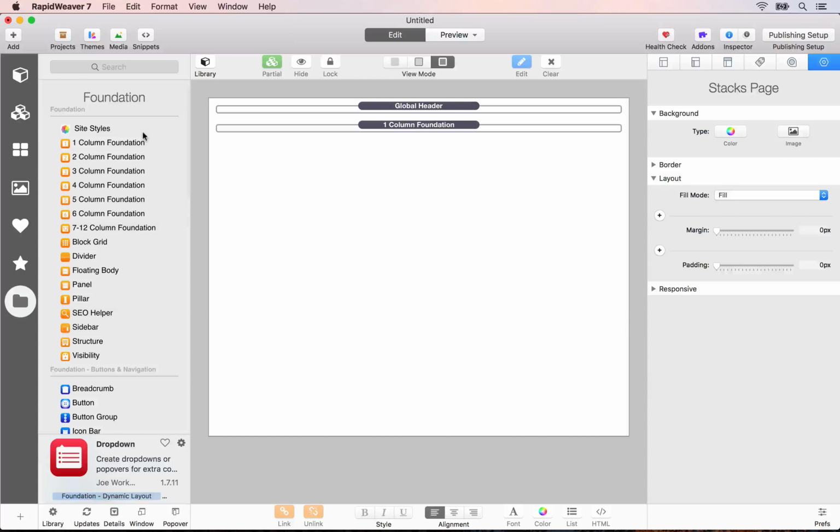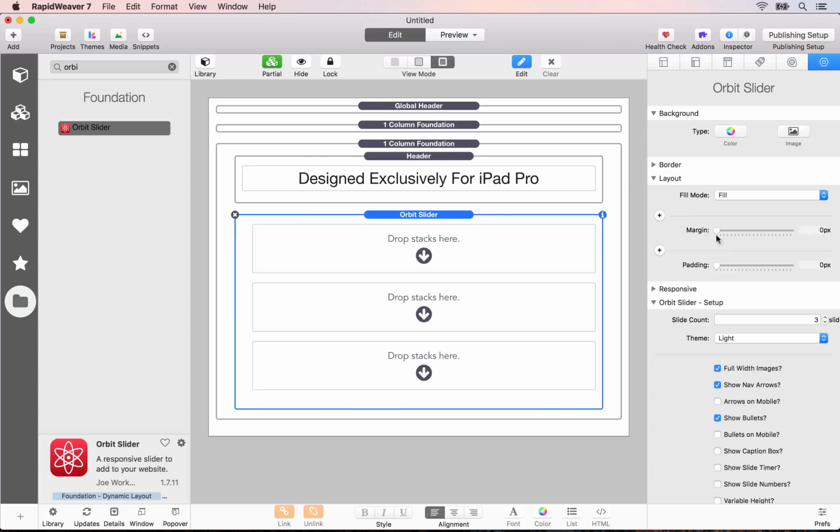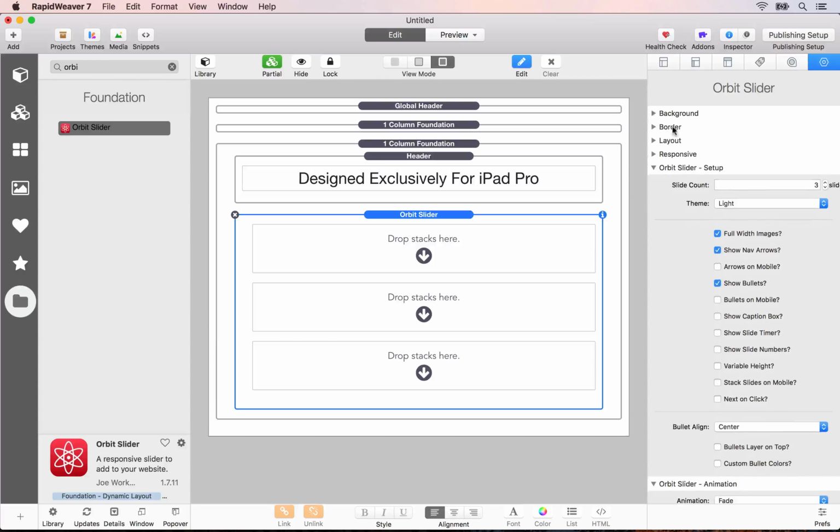Okay, and before we add our slider to the page, I'm going to just add the text that we want here, and that was designed exclusively for iPad Pro. And we're going to center align that like so. Okay, and then as I say, we need to add that slider. So luckily for us, the foundation framework comes with an orbit slider. So all we need to do is drag and drop in the orbit slider stack into here, and then we can adjust the settings in the page inspector.